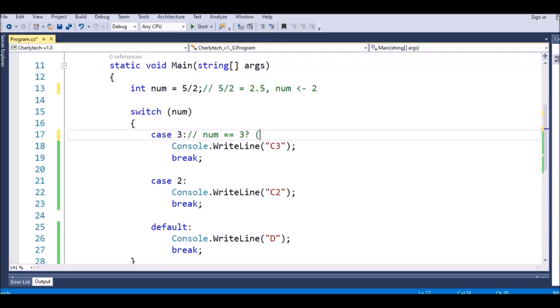And here, when we replace it, the value of variable num is 2, so we replace it with 2. Is 2 equal to 3? You see that the statement 2 equal 3 is false. So when the condition is false, the program will skip this case, like this, and go to the next case.